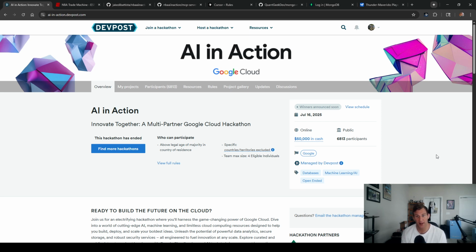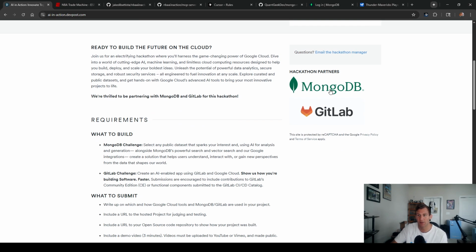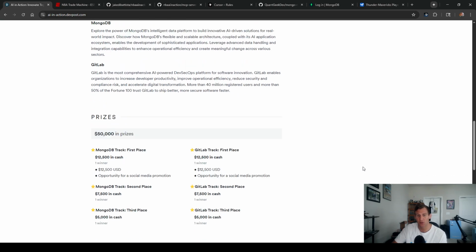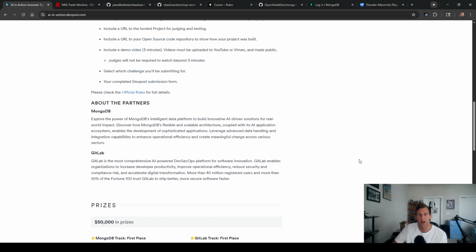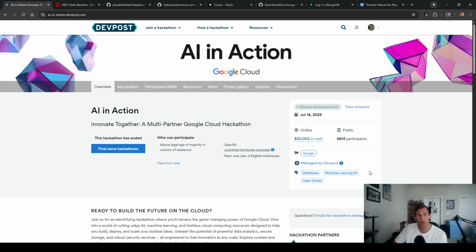my second, which is AI in Action. As you can see here, this was partnered with MongoDB and GitLab. I got to go to Google Cloud Next and actually meet some people from those companies, so I was pretty excited to use their tools. I had also used a little bit of Supabase and some Postgres-type products, but never anything like MongoDB. I think it's a really interesting tool to build agents with and lightweight products like I'm going to show you today. So I was super excited to jump in and try that out.